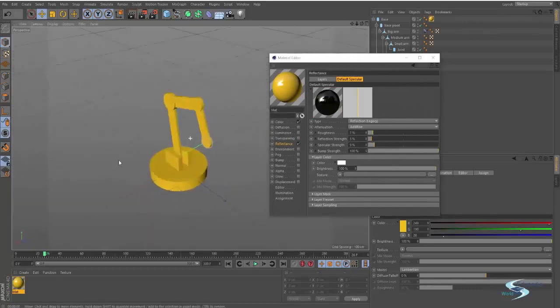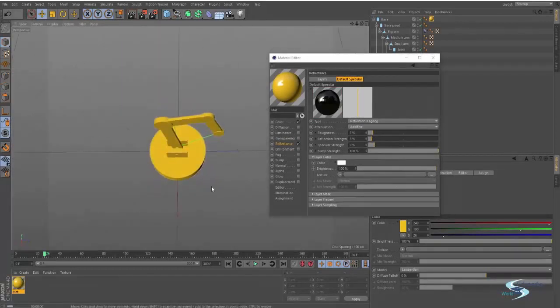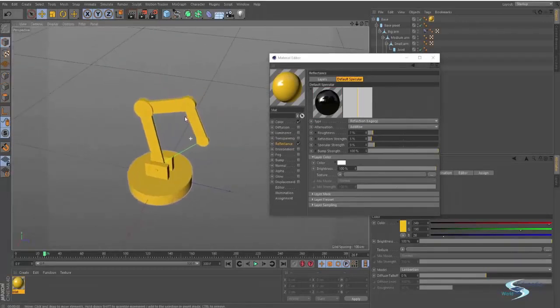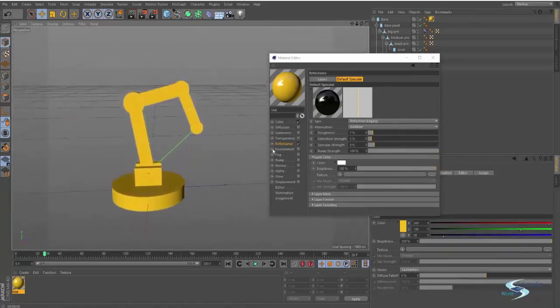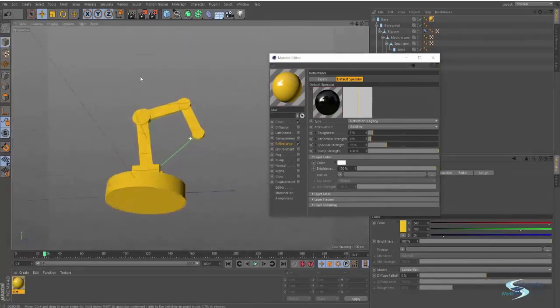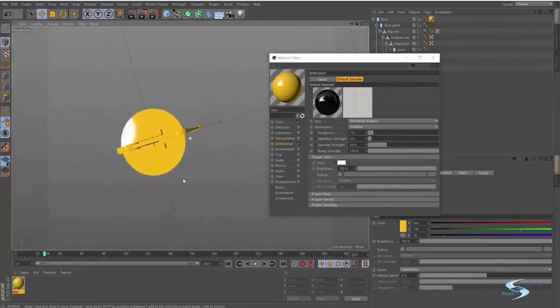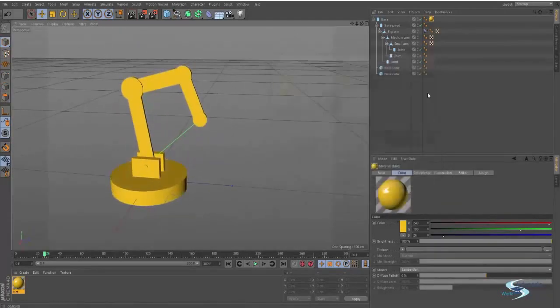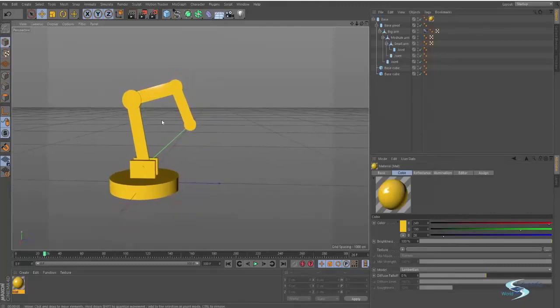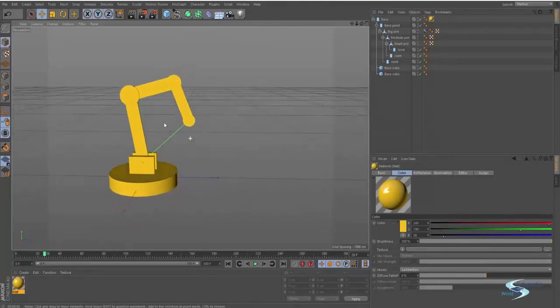I'll have to admit, it doesn't look very nice, and well, that is kind of to be expected when we only have extremely sharp edges. So let's just leave it like this, and let's try to do something a little bit fun.